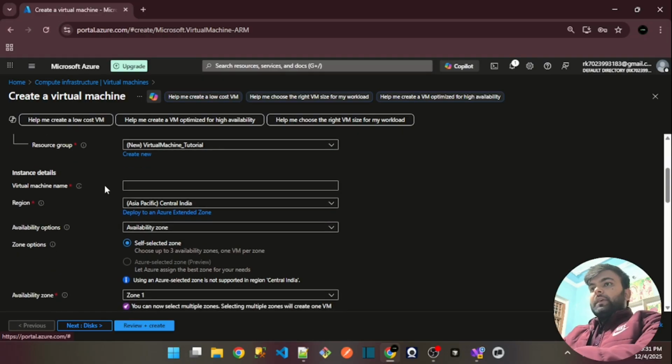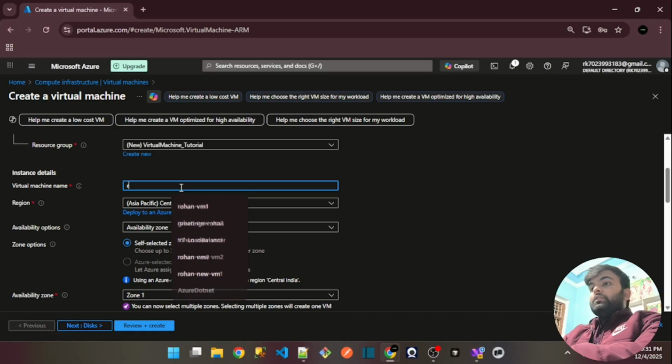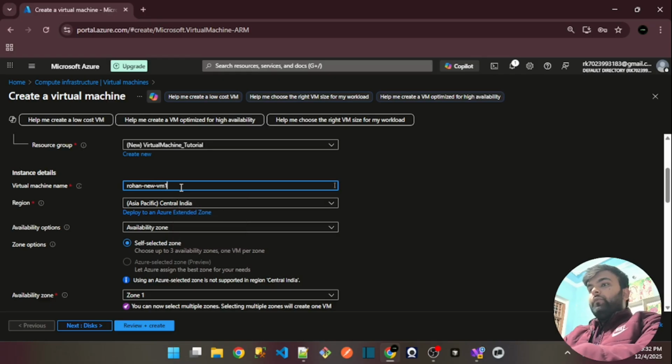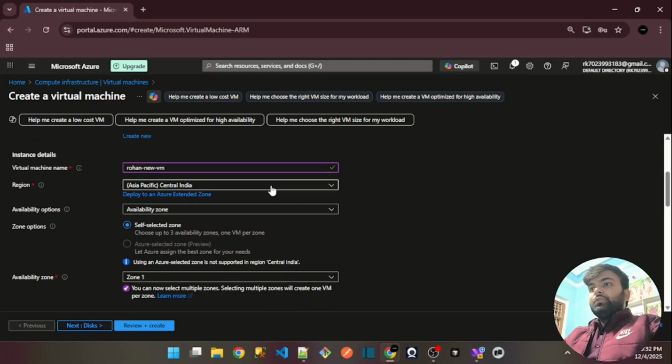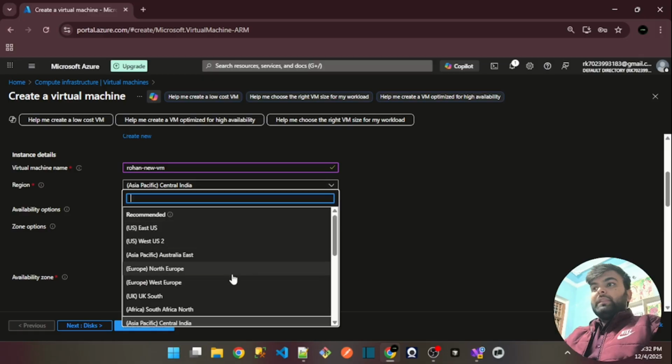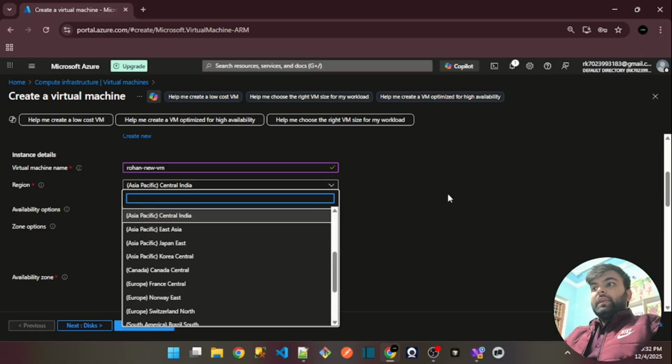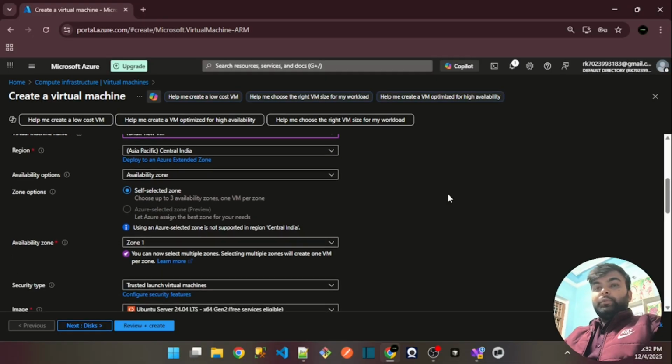Here we will see the virtual machine name. I would name it Rohan new VM1. So this would be my virtual machine name, and you can name it anything, it's totally up to you. I would choose the region, which is Central India, and right now I am in India, so that's why I am choosing Central India. There are so many regions in the list to choose from, so it's totally up to you.